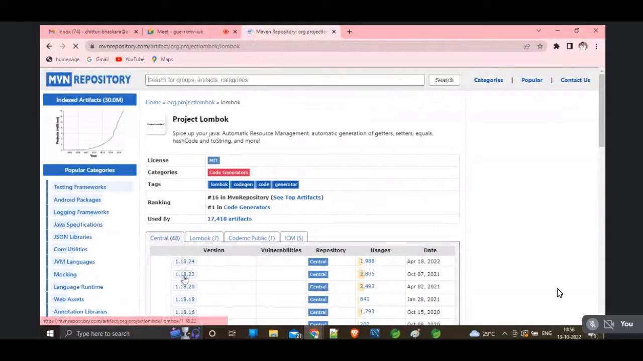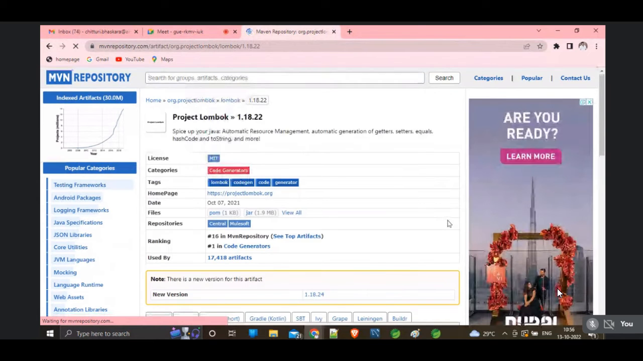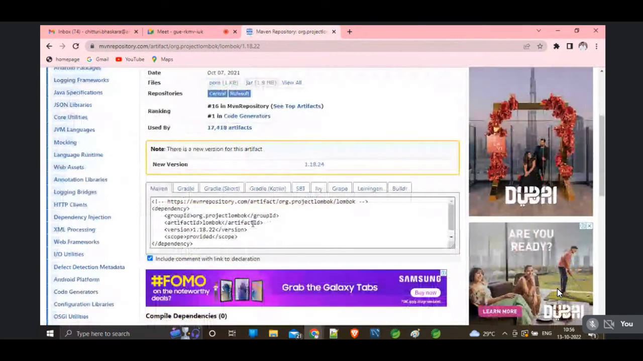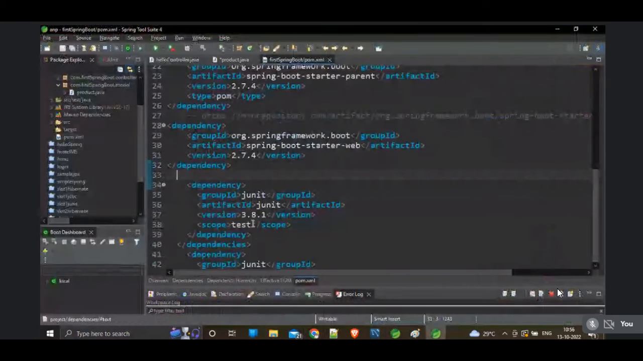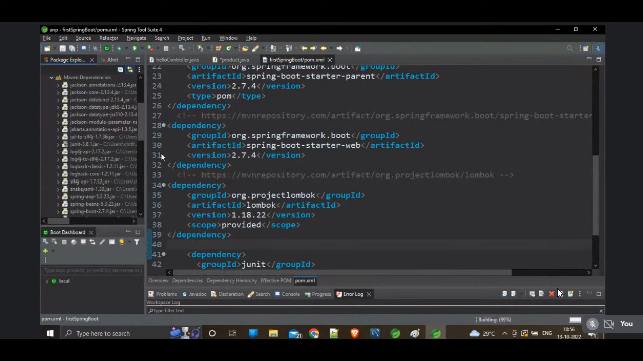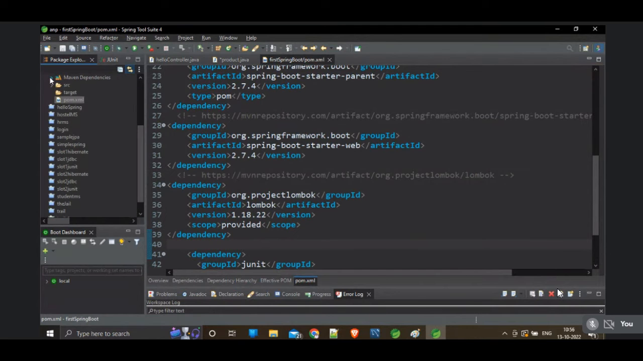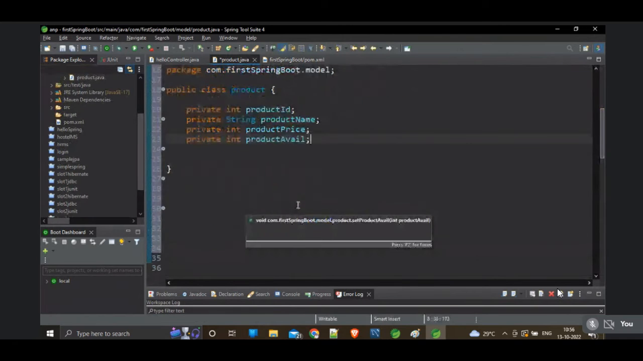The most used version. Now here we can paste the Lombok. Now we can see the Maven dependencies. Lombok will be there. Come on, Lombok. Yes, Lombok is there. Project Lombok. Now here in the product information we can use Lombok.